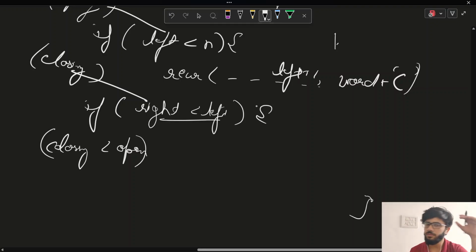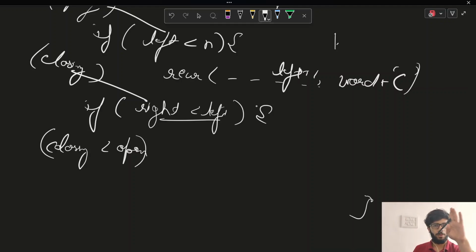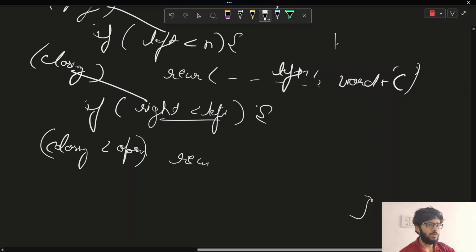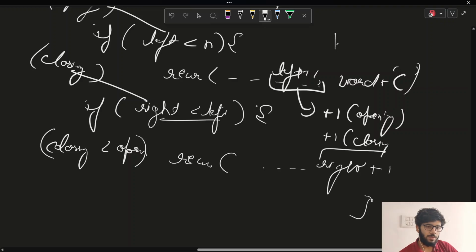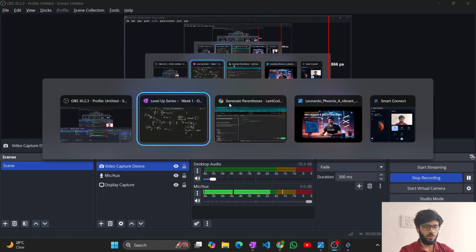We will always keep track, even if the recursion is happening, that our opening brackets should always be greater than our closing brackets. So if we go for the recursion, again we'll write the same thing. But now right will be increased, meaning one more closing bracket is placed. Right plus one means plus one in the closing brackets, and then in the word, we will add a closing bracket, and that's how we can sort it out. So now let's see how we can solve this on LeetCode.